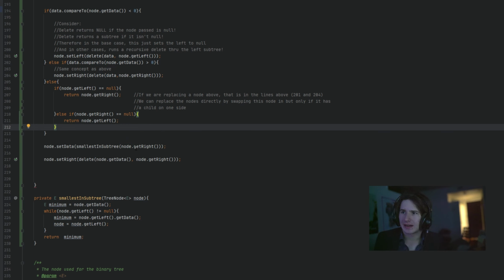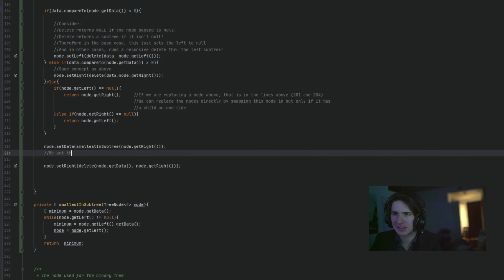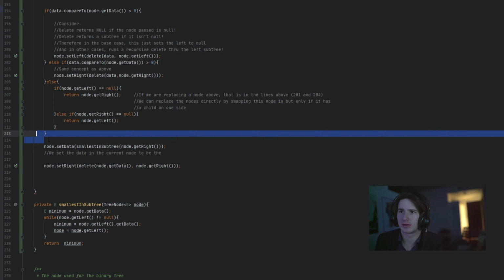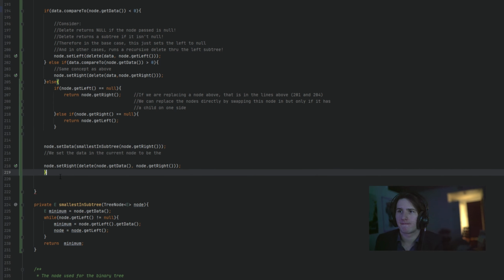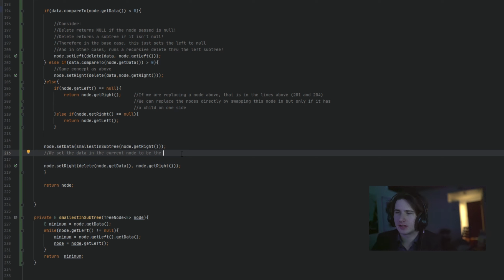So we're going to set the data to be the smallest in the subtree of the biggest. So what does that mean? Well, we set the data in the current node to be the, oh, this should all be in this. Is this else block closed properly? No, it's not. Oopsies. There we go. And now I'll finish up the method. But here, we set the data in the current node to be the smallest from the subtree of biggest.